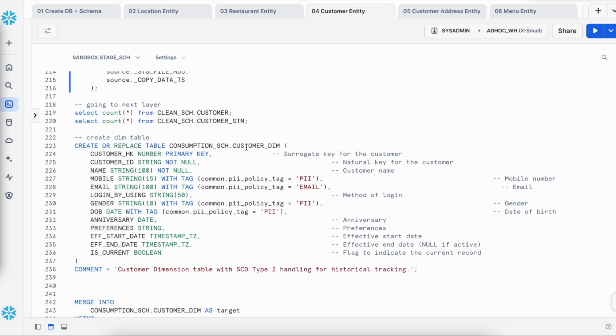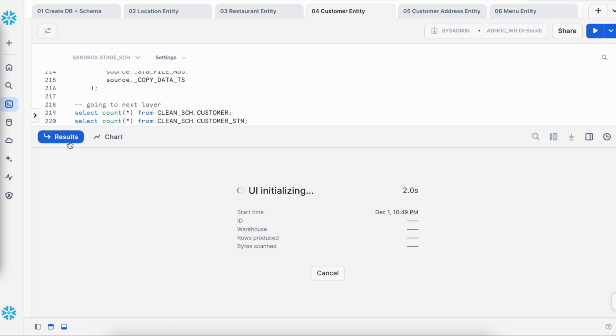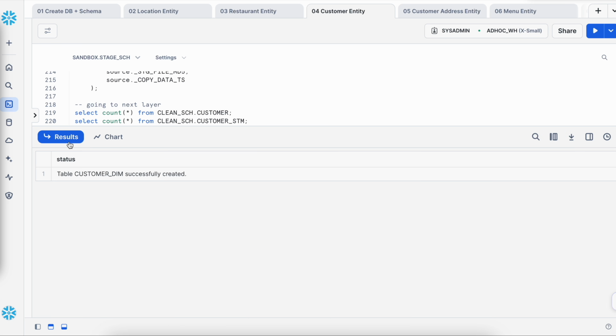Now customer is also master information, so I'm going to create a customer dim. Here I have a customer HK, which is a hash key, and customer ID as a standard source primary key, and the rest of the information as is. So this table got created.